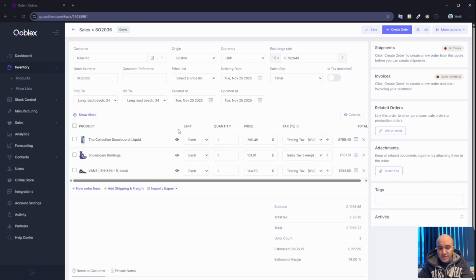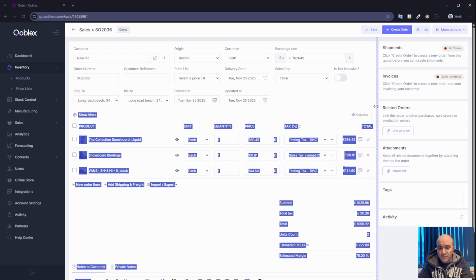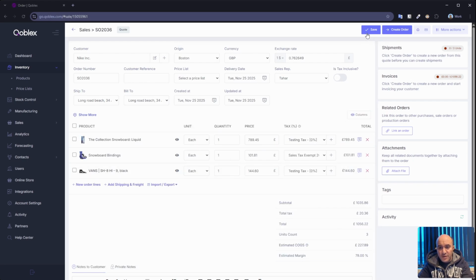You will notice here there is a units column. It might not be visible on your account if the units of measure is disabled under the inventory section in your account settings. For me, it's enabled, and therefore I get to choose which unit this sale order is going to be recorded in. I can save the order.